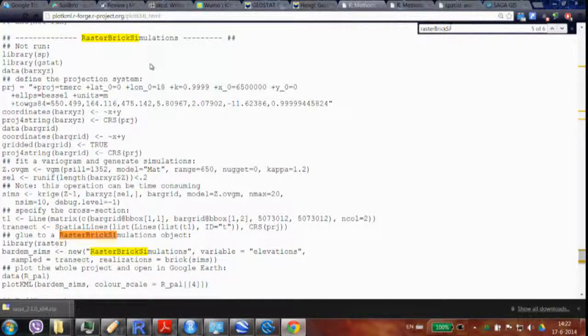Okay, so try to copy that code and try to run it. Let's see what you get. Here you don't need any SAGA GIS, obviously, you can see that. You just need plotKML and the sp package, and the gstat package, sorry. You need the gstat package.